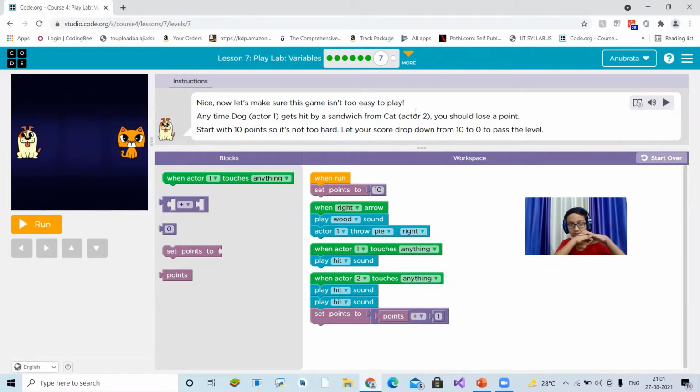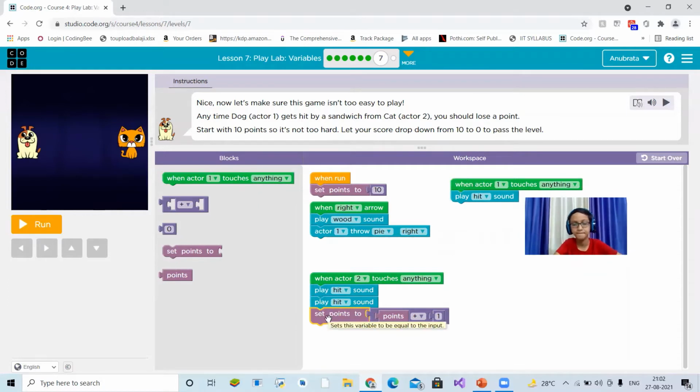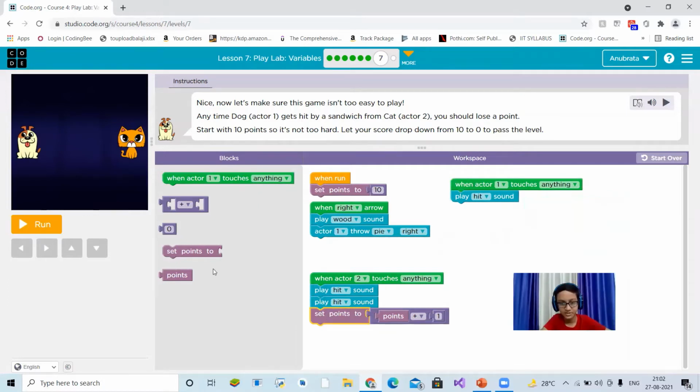Okay. We'll stand in our position. Let it come down to 0. When actor 1 touches anything, play hit sound, and what will happen is that we set points to points. Here we can change it to minus points, minus 1. And we will pass this level. So strange that we will pass this level when our score comes down to 0.